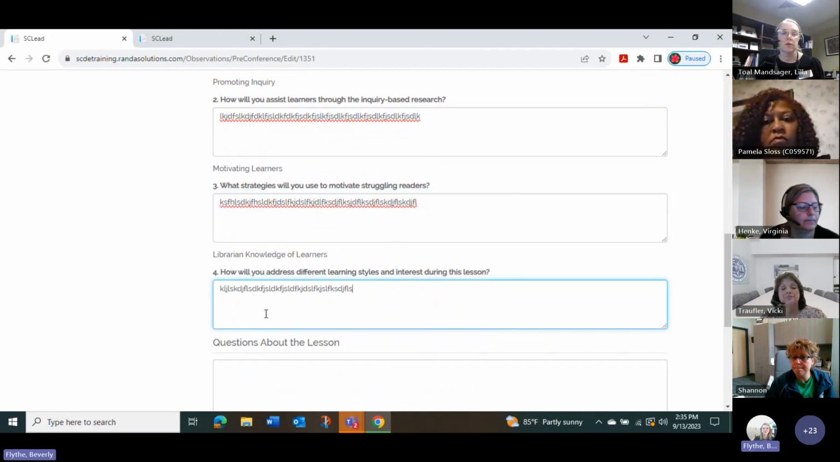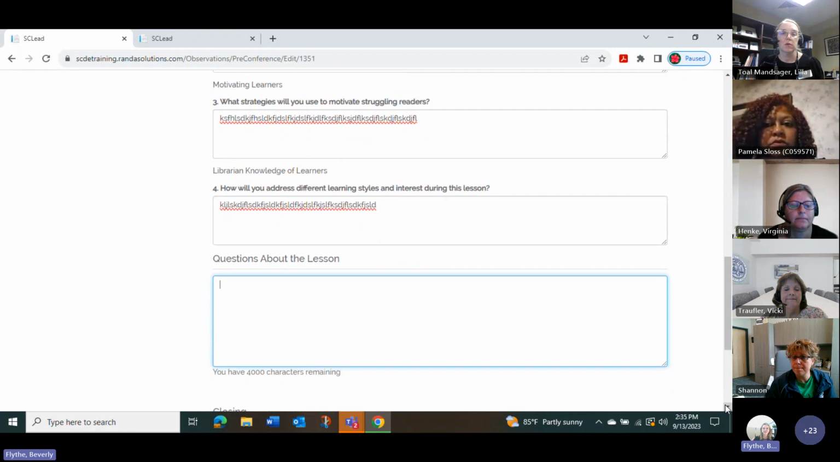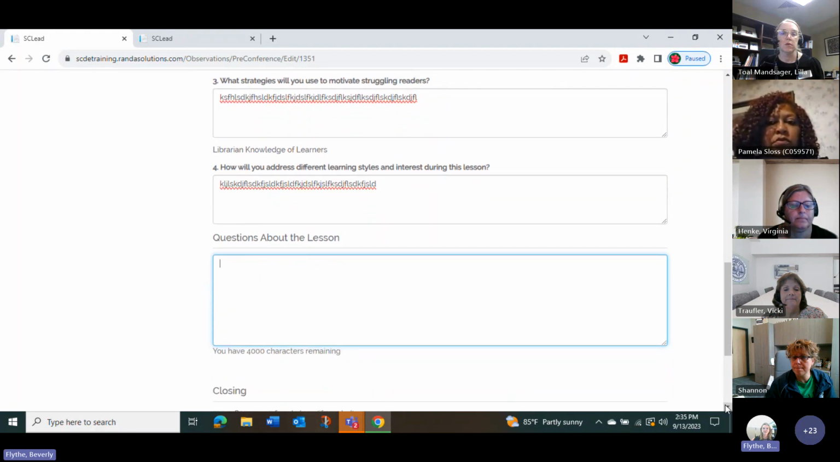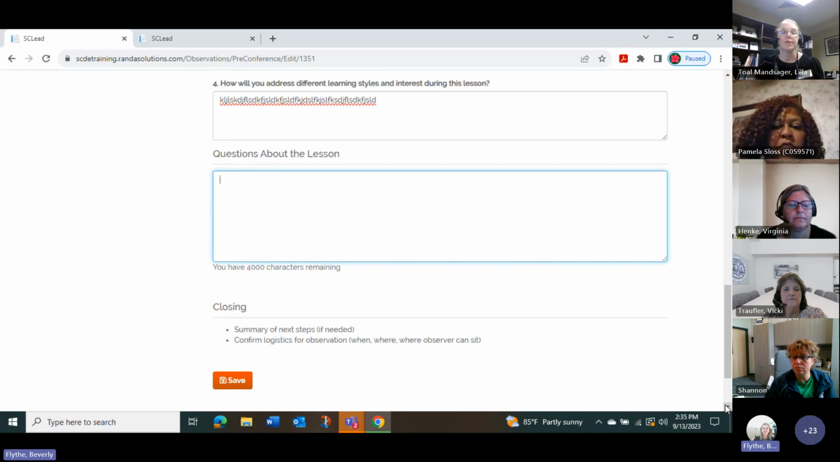And we've also aligned this question to knowledge of learners. If I have any questions about the lesson, how large is the class? What am I going to see? What period? How long have you been working on this? Is this the first time you've met with this class? Things that I may be curious about. Then you're going to summarize any next steps if necessary and be on your way.